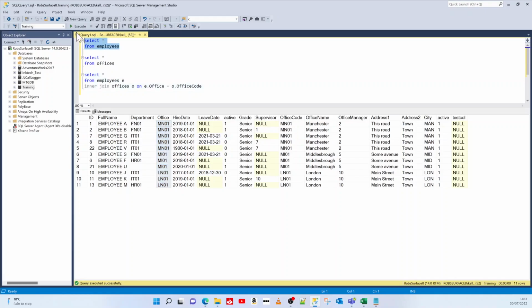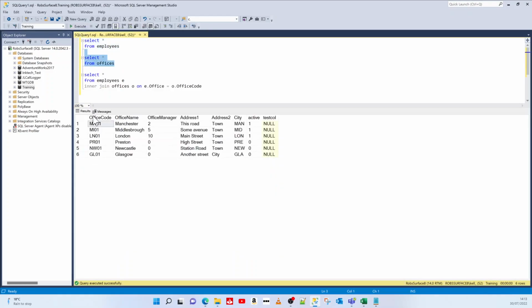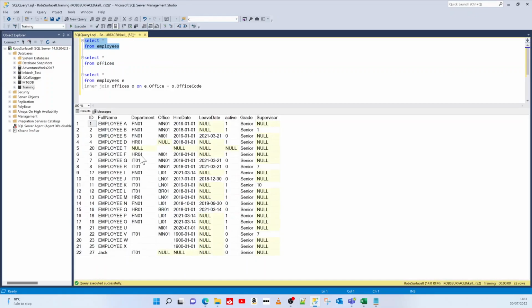If we look at this here, some of these don't have an office, some of these have an office, maybe this one here, LIO1. If I look at the offices table, there isn't an LIO1 office. So when it comes to doing joins based on this data, there isn't a valid join, so it's not going to return that data, which is why we're getting less results.